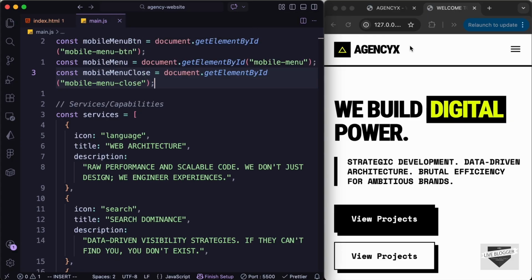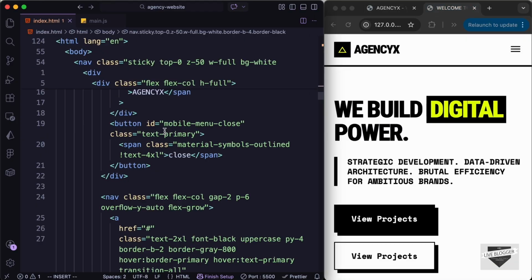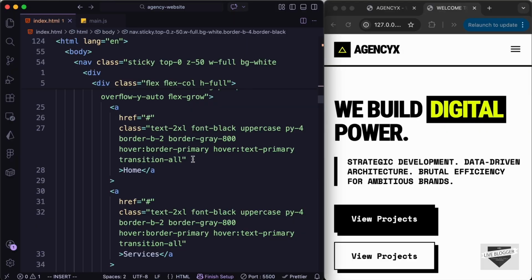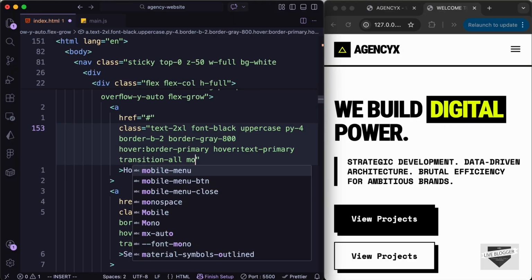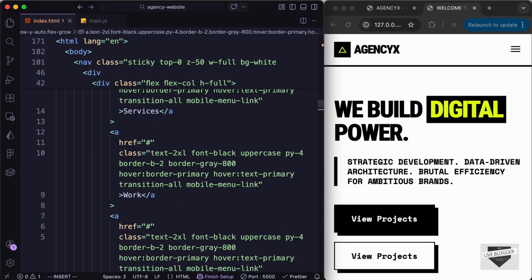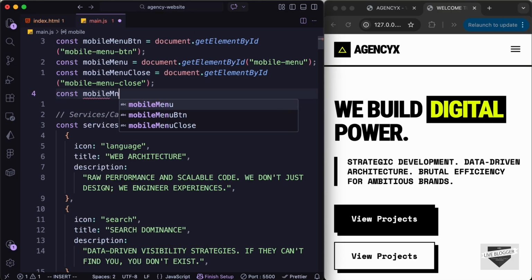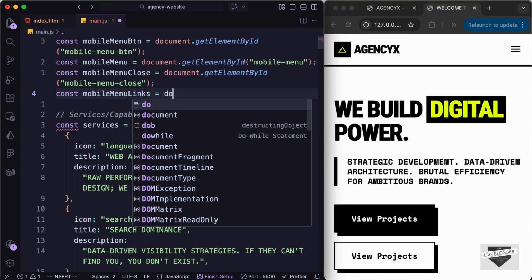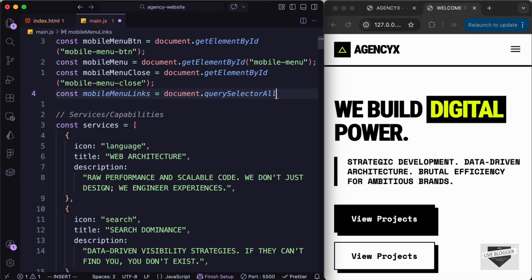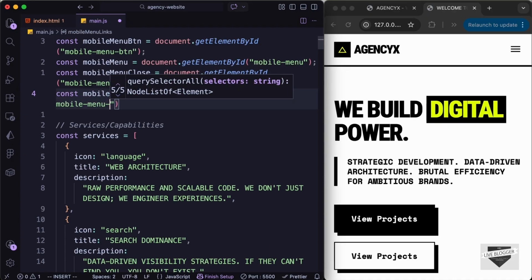And then we also need to reference each of these links that we have over here, so that when we click on any of these, the menu should close. So for that, we need to add a class to each of these anchor tags. So let's add a class called mobile-menu-link. Let's add this to all our anchor tags. So I just added the class to all our anchor tags. Now let's go back, and here let's type const mobileMenuLinks equals document.querySelectorAll, because we have multiple elements, and here let's type .mobile-menu-link.